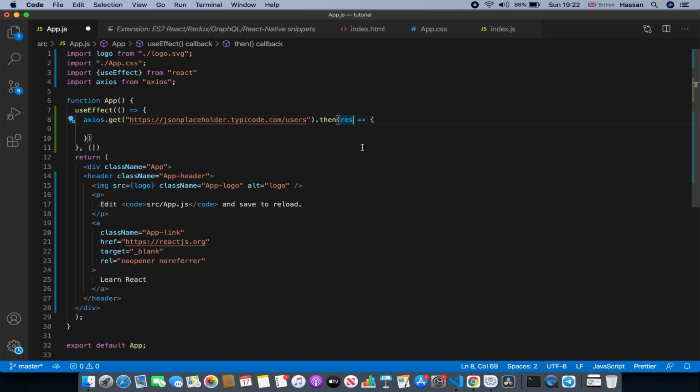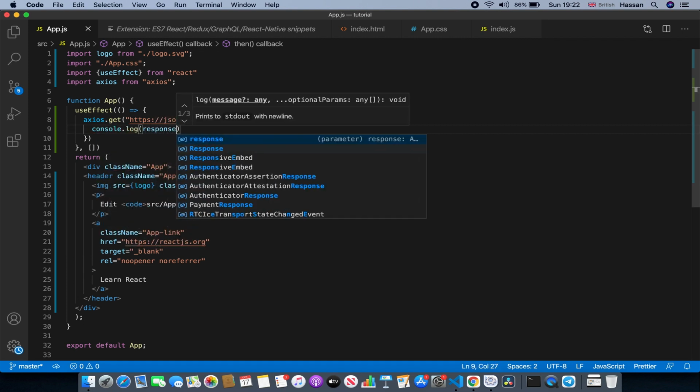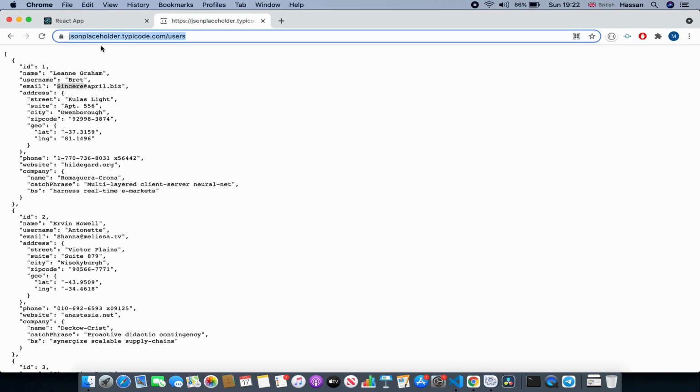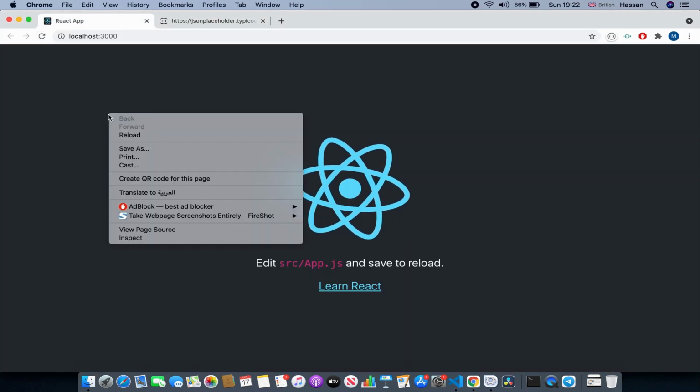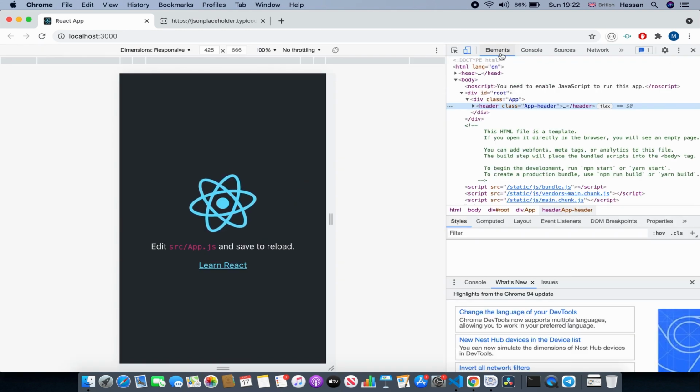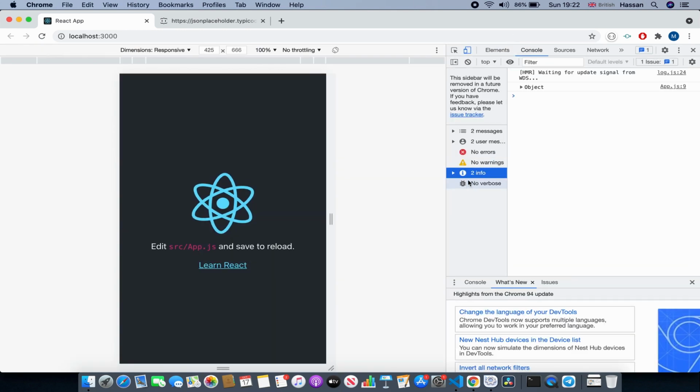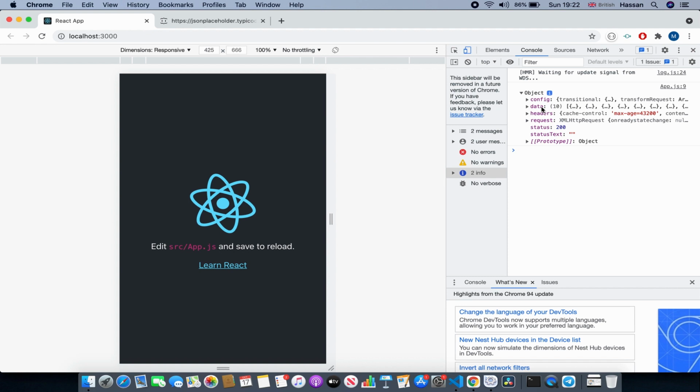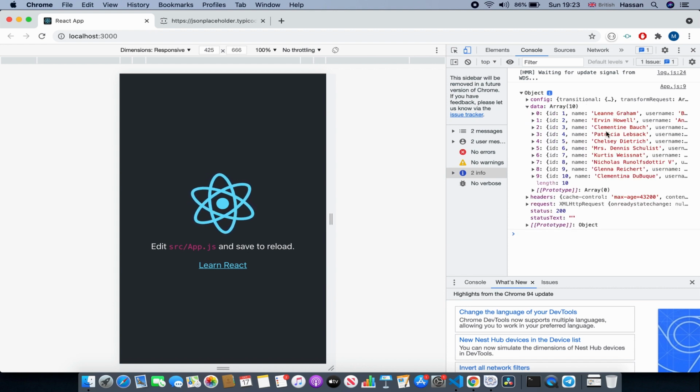I just called it res. I'll call it response so it's more clear. You can call this whatever you want. So once we receive the response, I'm just going to console.log it right now so we can see the response. I'm going to save this, and if I refresh in our React app and inspect element, go to console, as you can see we have an object which is our response, and inside this response we have config, headers, request, data. We don't need all of these. All we want is the data, which is basically an array of 10 objects that have users.